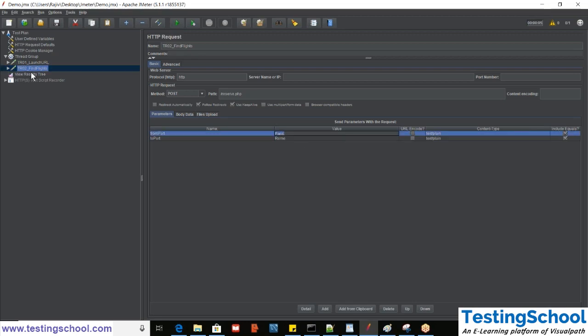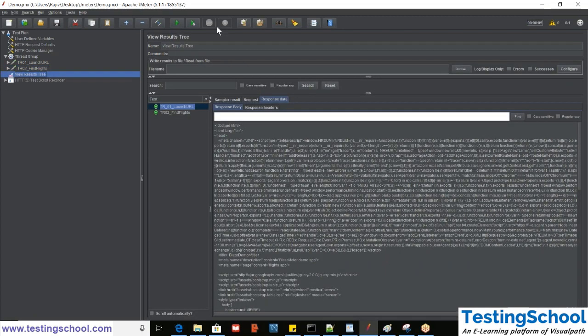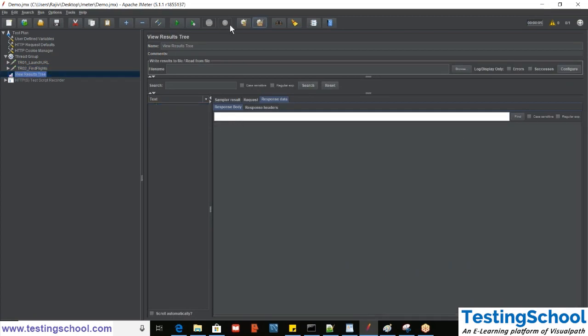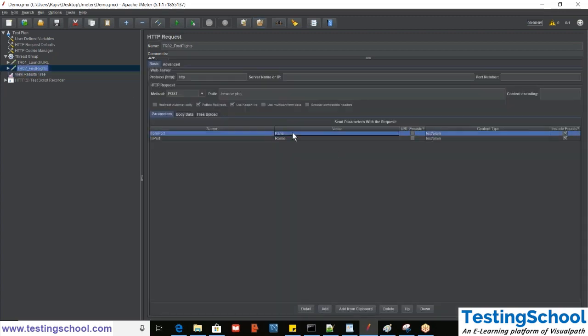As you can see in the second request, there are two parameters being passed, that is from port and second is to port. What we will do is take these values from an external file. First of all, I will remove everything from the view result tree so that we can keep checking whether we are getting the correct value or not during our execution.